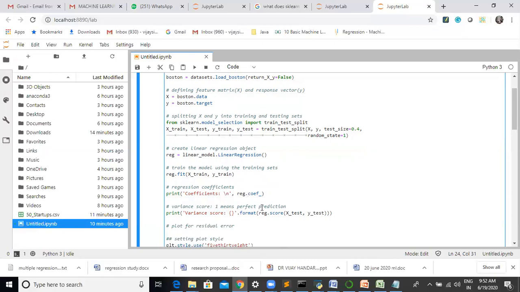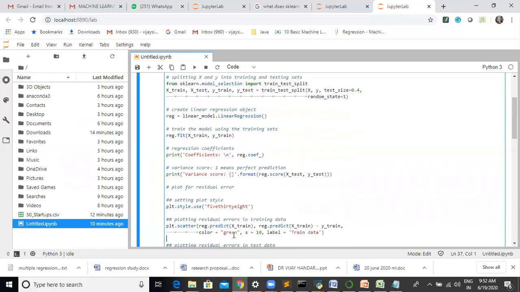One means perfect prediction, zero means no prediction. One means perfect prediction: data points will be near about the straight line. So this is the format of the score, X test and Y test. Now we are plotting the residual errors. Basically, residual error is the difference between the observed value and the predicted value.